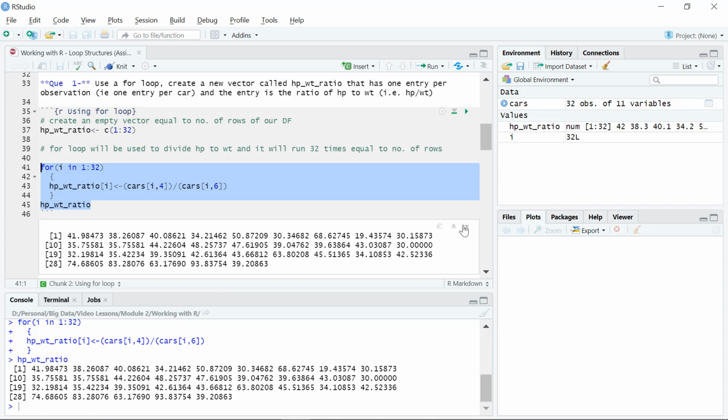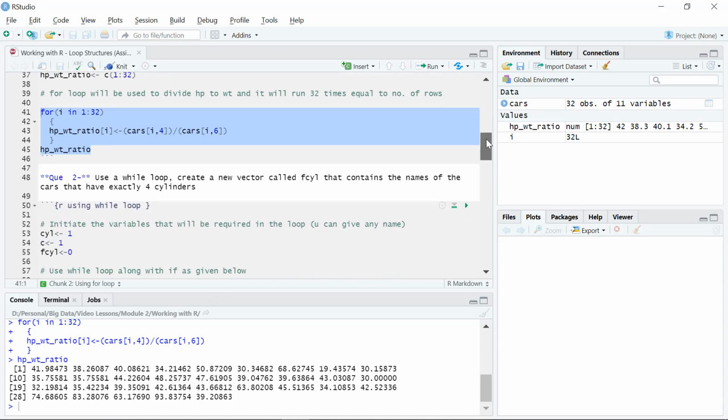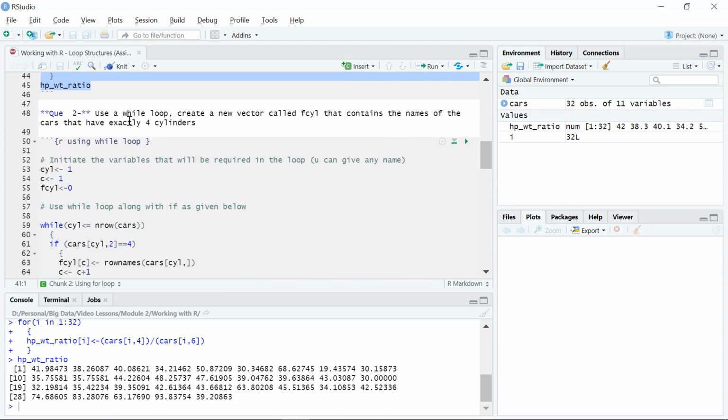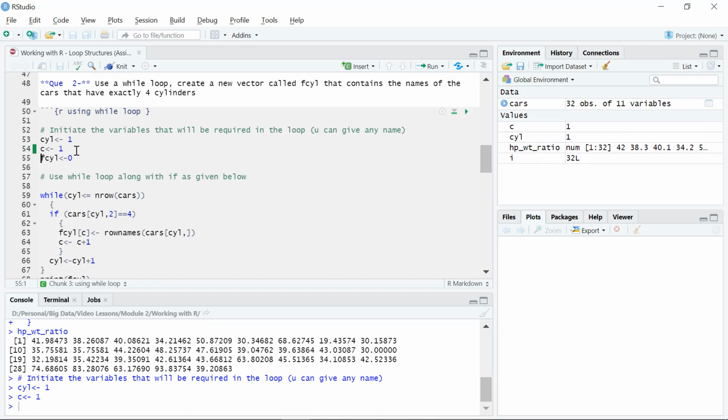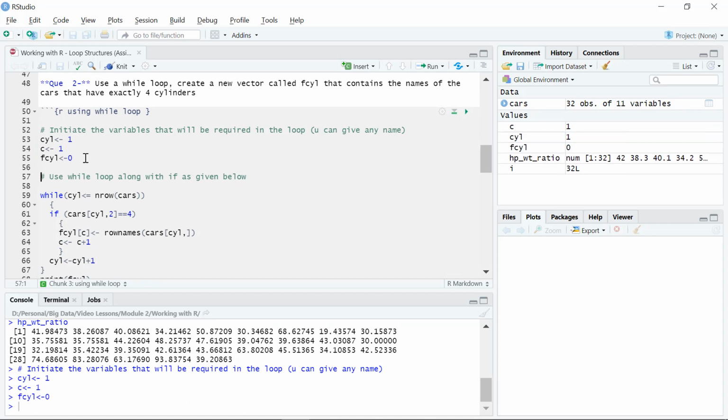Now the second question requires us to use a while loop. Create a new vector called FCYL that contains the names of the cars that have exactly 4 cylinders. So let's create a chunk for the while loop. First, we will create 3 variables that we would need in a while loop. We can give them any name. I am using these names. We will initiate these variables by assigning them the values 1, 1 and 0.